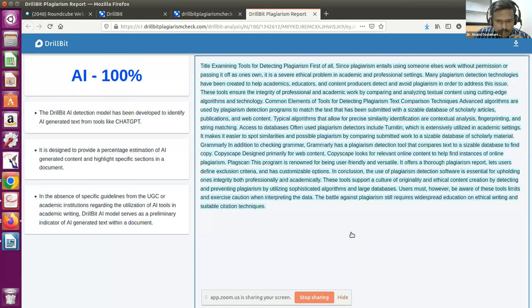Participants, please mute yourselves. So this is how the AI content reports can be generated. Okay, Drillbit. So I have made the comparison of Drillbit as well as Turnitin. If you make use of any AI tool for paraphrasing, Turnitin won't detect it. But in the case of Drillbit, Drillbit will detect it.